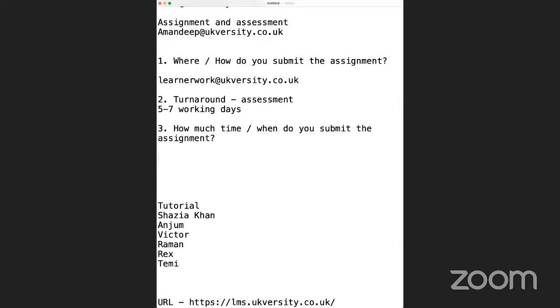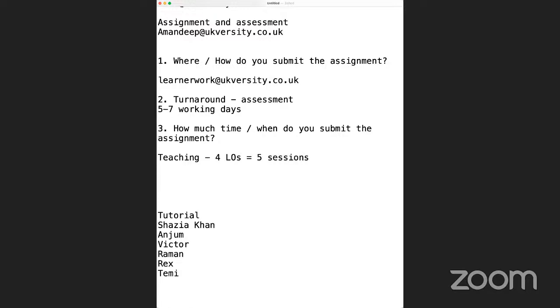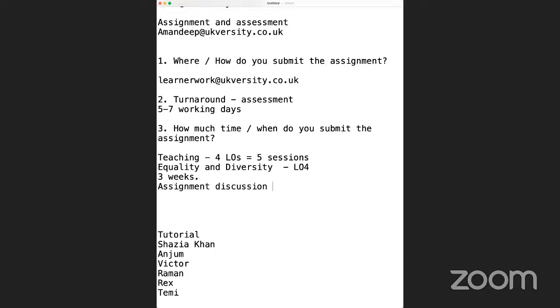If we are teaching a unit and that unit has 4 learning outcomes, we will have about 5 sessions to cover that unit. So for example, you're going to start this unit on Saturday, which is equality and diversity, and equality and diversity has 4 learning outcomes. So we will cover this unit in about 3 weeks, right? Yeah.